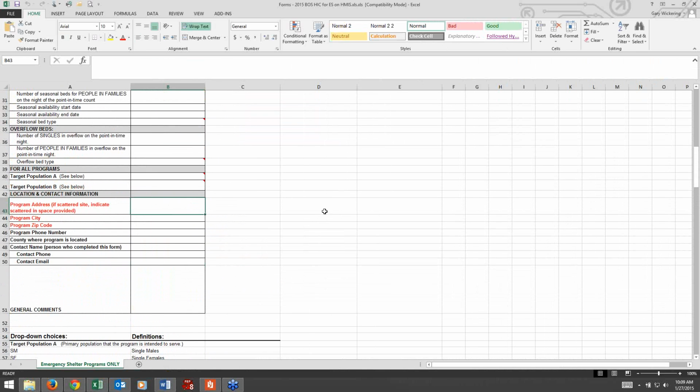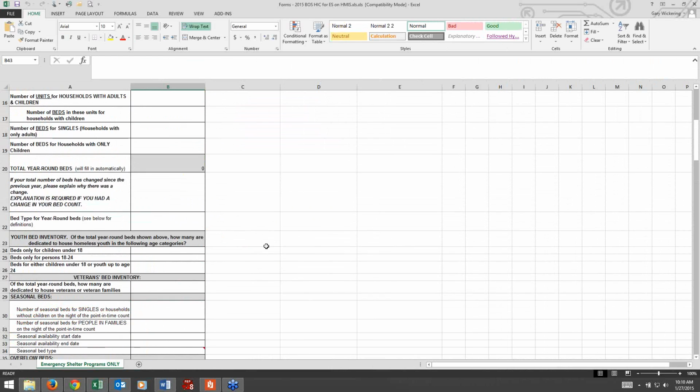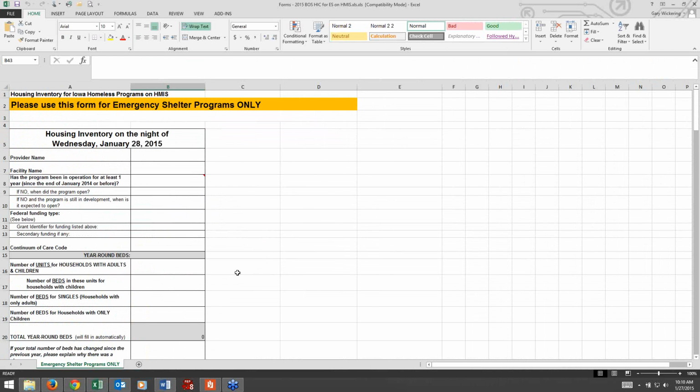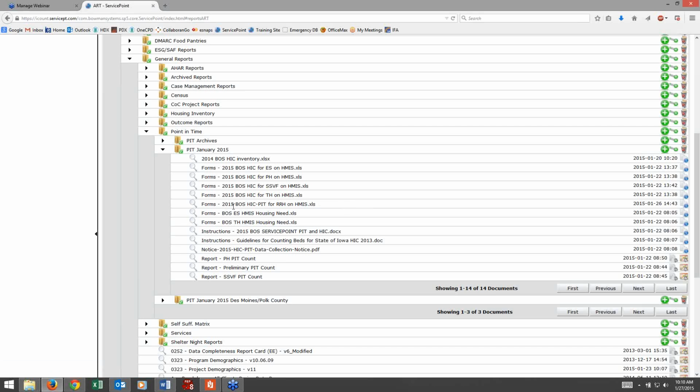One thing that has changed this year is that we need a program address for all providers in the system. So we're going to ask you for that. If you have a scattered site, just indicate scattered and then just provide your city and zip. And we can report that to HUD, and they said that that was okay. So that's the housing inventory and what you're going to need to send in. For emergency shelter and transitional housing, again, it is basically the exact same thing.